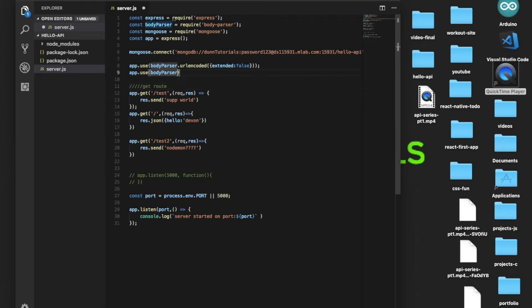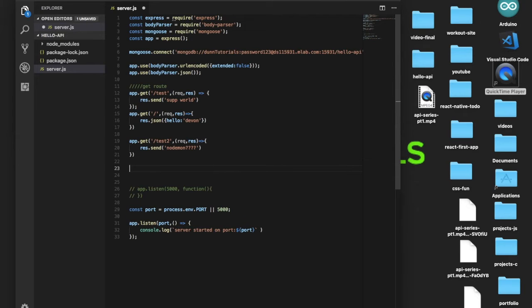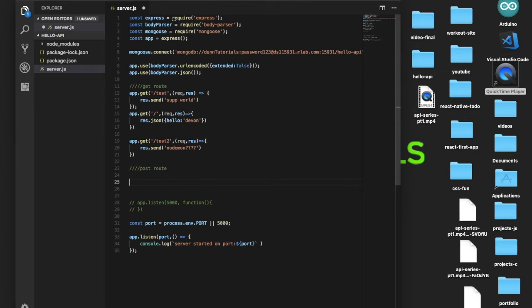You can use JSON anyways, but this is going to help us out here. Okay, so this is going to let us actually use the request.body, which I have not explained yet. But so we're going to do a post route down here. Actually, you know what? We're going to make our model first.